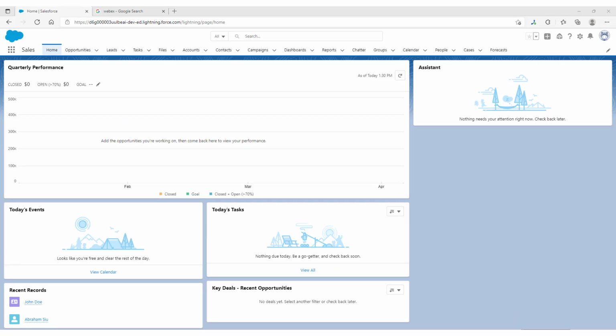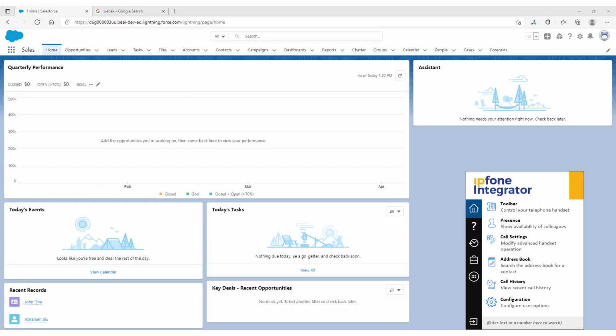Welcome everyone, and today I'll be demonstrating IPFone's Integrator CRM. This will be done with Salesforce, and I will show you all these other features like toolbars, presence, call settings, address books, call history, and configuration. This is running on Windows, and let's go ahead and start off with configuration.